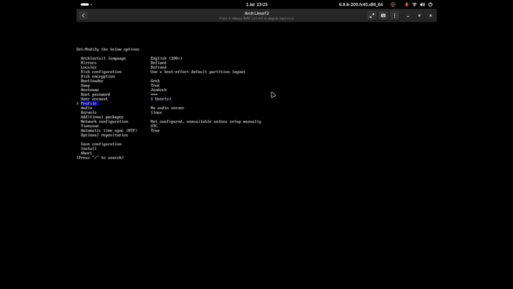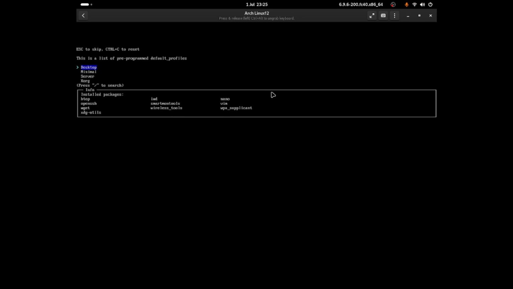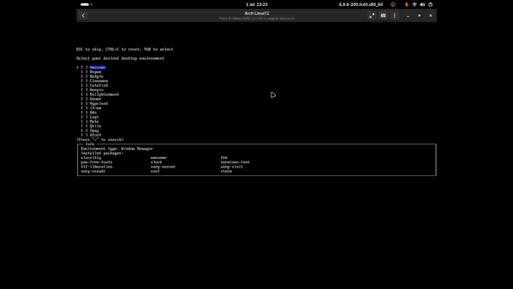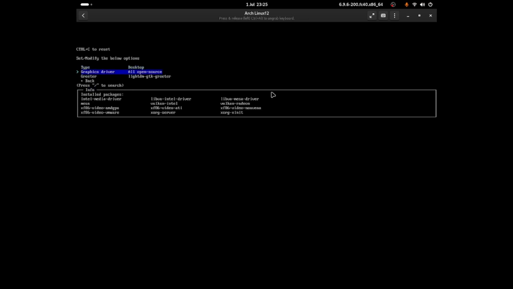Go ahead to profile, and then from here we should be able to set up a desktop environment. So let me go ahead and select type. You guys can select desktop, you guys can set minimal or server or Xorg. Let me go ahead and select the desktop. And from here, we'll be able to select which desktop environment you basically want to use. I want to use Deepin, so I go ahead and press on the space key, and I'll press on the enter key to select desktop environment.